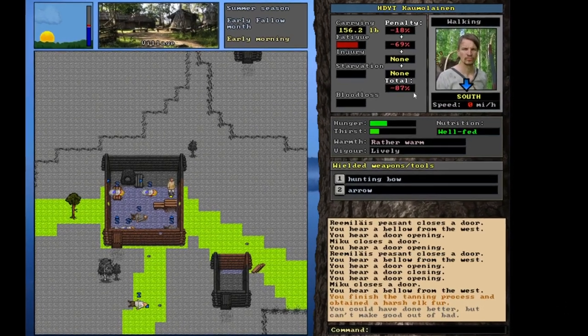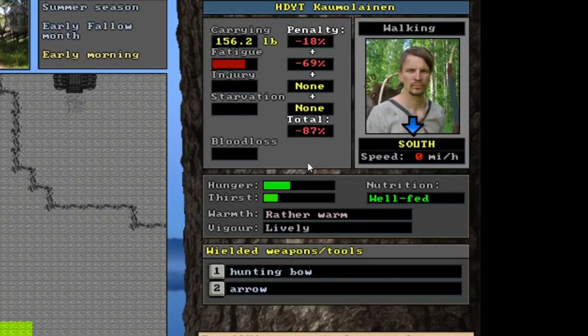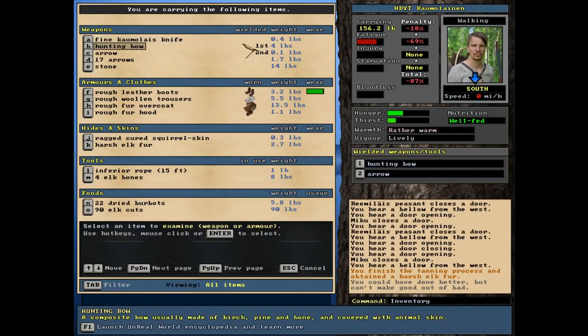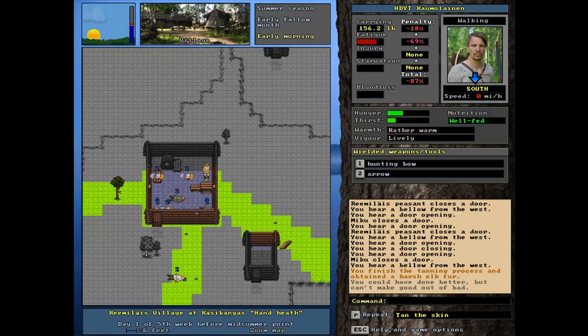You can see that took us all the way to 87%. Again, if we reach 100, then we have to rest. But we're done with this fur. It is now a fully completed fur, 2.7 pounds. It's nothing glorious, but it is completed. So that's a job well done for today.